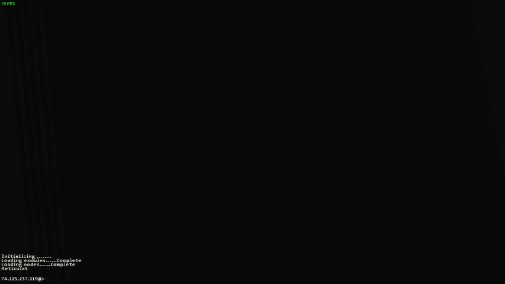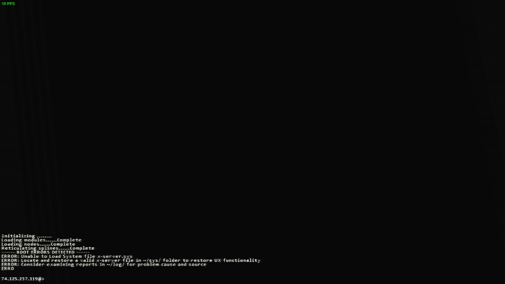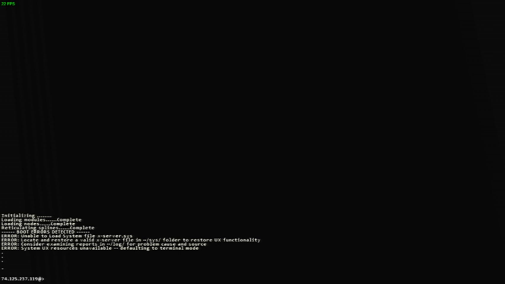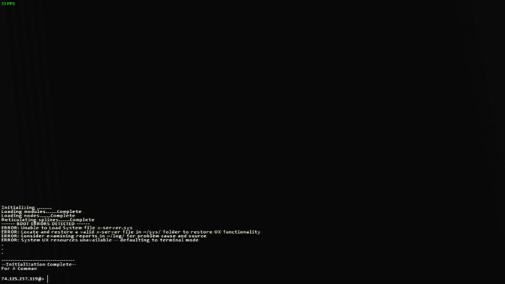Means we have to do it the old-fashioned way. Unable to load system file X server. Locate and restore a valid X server in the sys folder to restore functionality. Okay. If I check the logs, I should be able to find the IP address that he used to hack me from.